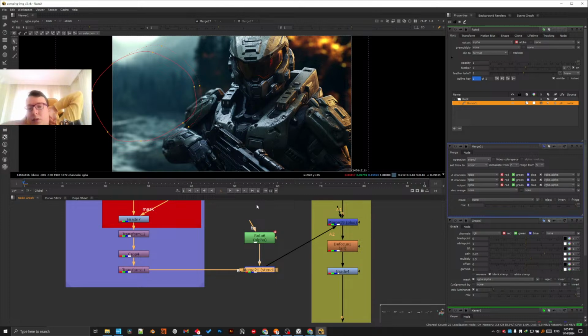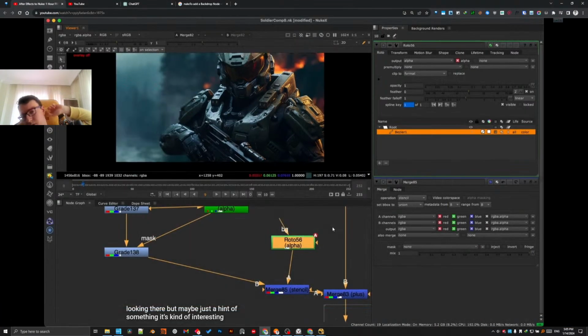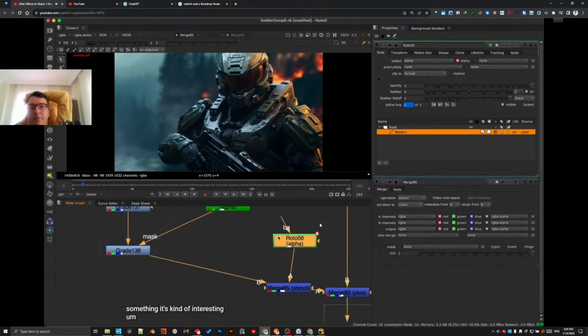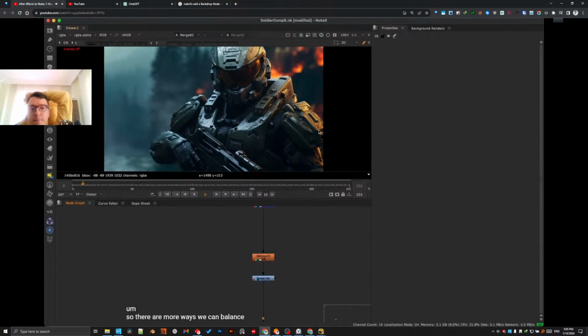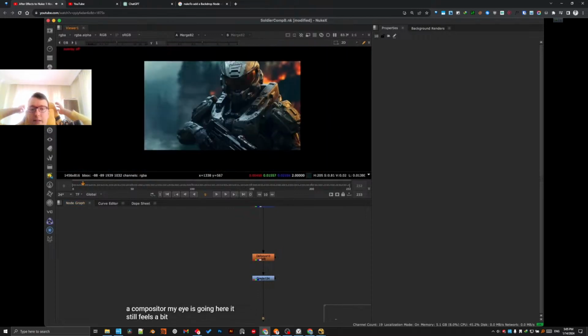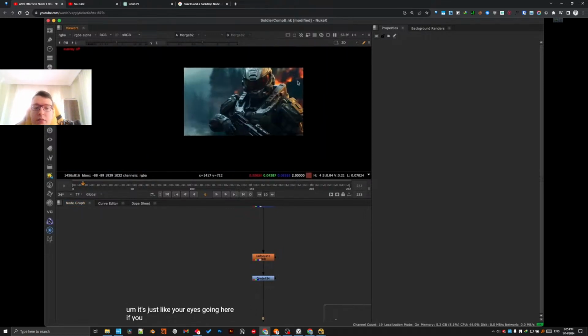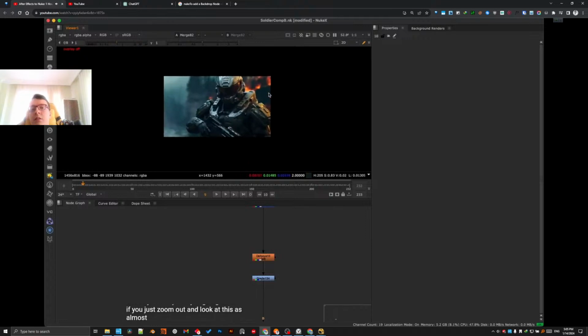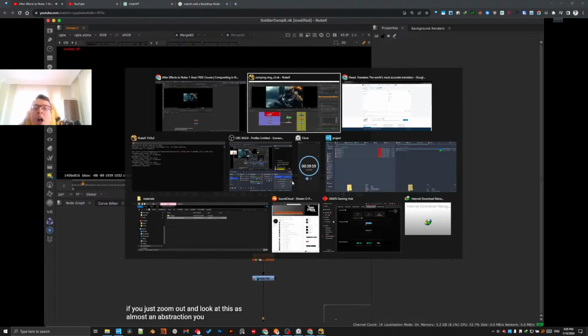This is cool, bro. I love it. Imagine we do this for big shots. So there are more ways we can balance this image out even more. So right now, as a compositor, my eye is going here. It still feels a bit like your eye's going here. If you just zoom out and look at this as almost an abstraction, you know.